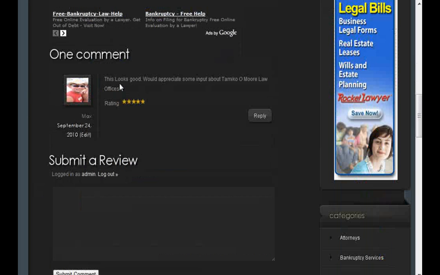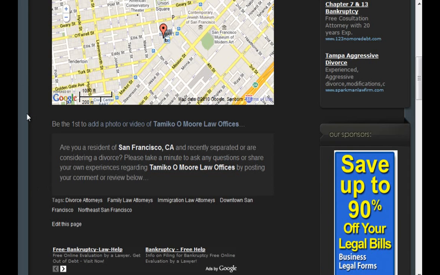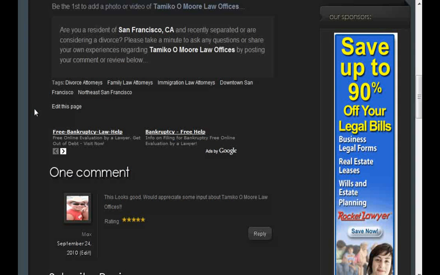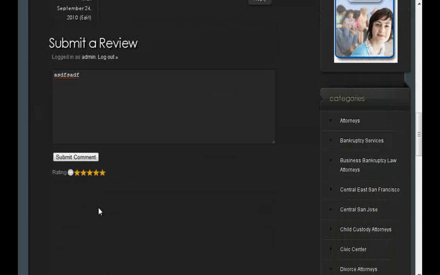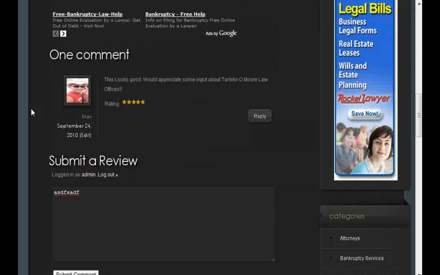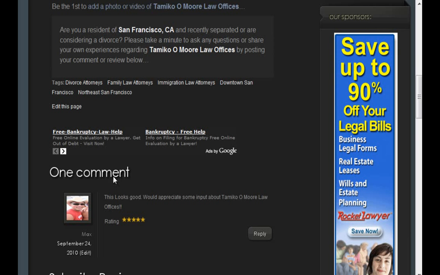Some more ads here, and then the comment says, "This looks good. Would appreciate some input about Tamiko O'More Law Offices," and the rating. So this is going to entice people. If I come in and I've used Tamiko before, or I know the person, I might see them and come in and check it out, and then somebody's asking me some information about it. So I'm very likely to say, yeah, sure, I know them. Here's a little bit of information about them. So I type in something and I set my rating and I hit submit, and now we've just enticed a real visitor to leave a comment.